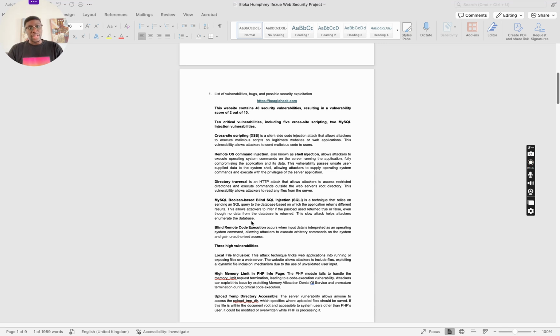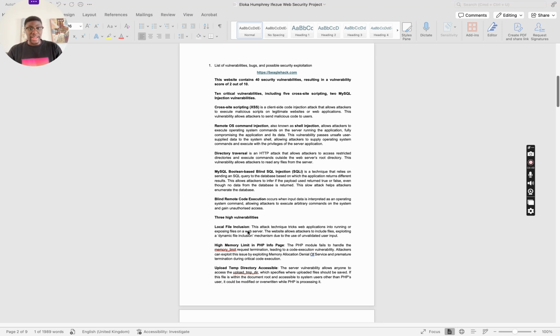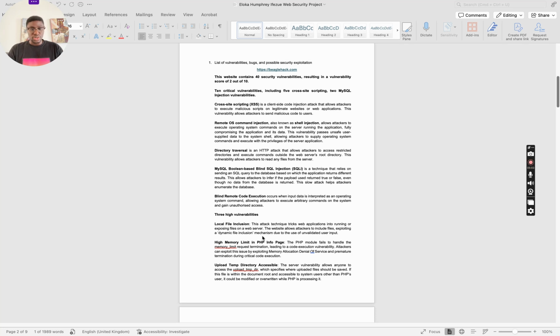Like I said, 5 cross-site scripting and 2 MySQL, and the rest were single vulnerabilities within the application. It also had 3 high vulnerabilities, the first being local file inclusion. This allows the attacker to trick the web application into releasing some files that the website or the server is not supposed to release. So the website has that vulnerability.